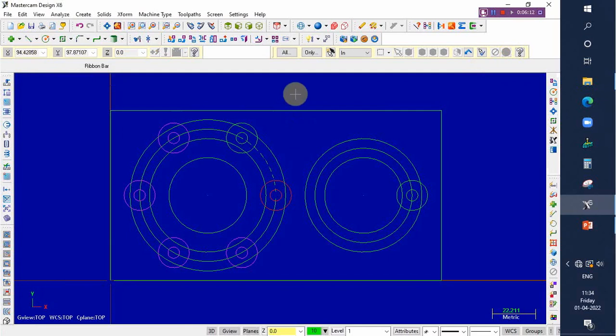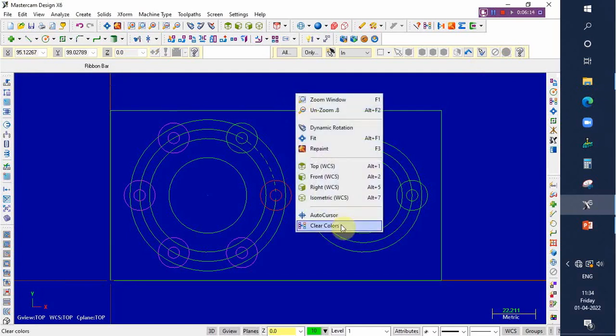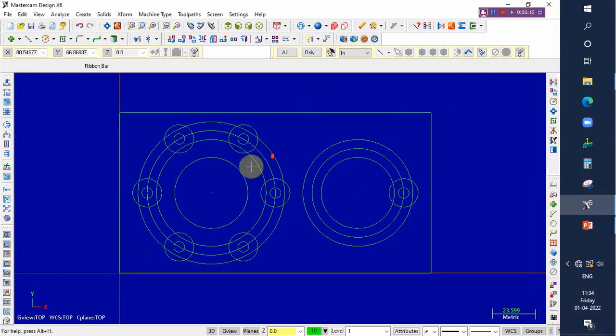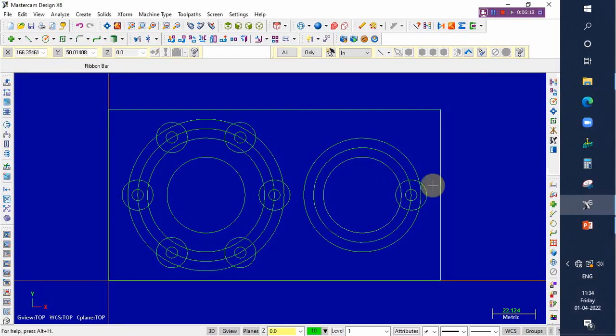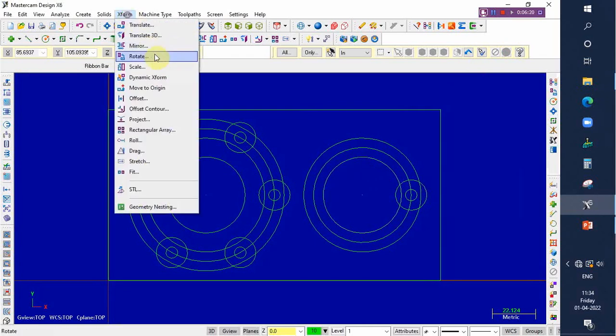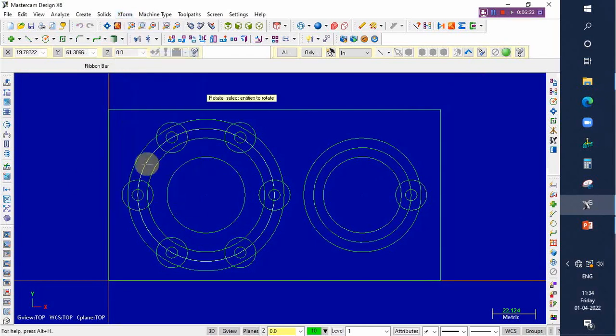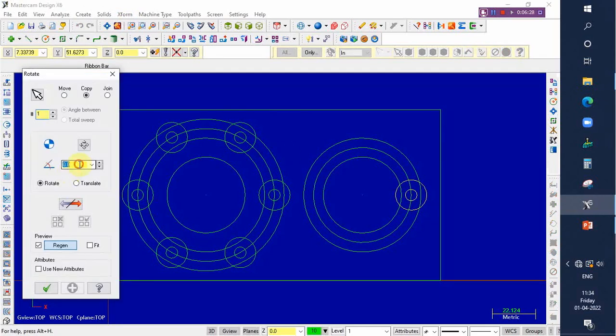Go to right click, make it clear colors on. Now the colors are changed. Like that we need to rotate this side also. Go to X form, go to rotate option, and then select these two circles. Go to N selection once again. Enter the degree as 60.